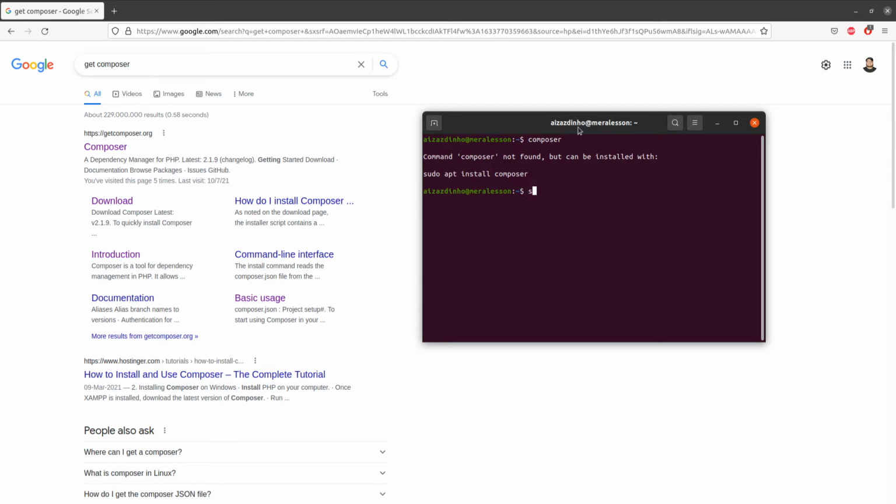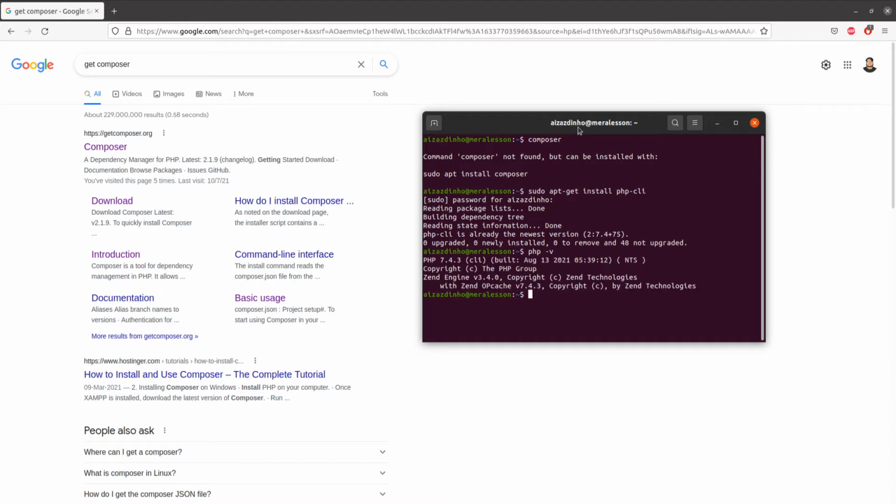So you need to install the CLI version of PHP so you can actually run PHP through the command line. It'll say sudo apt-get install php-cli and hit enter. I already have the CLI version of PHP installed, and you should install the PHP CLI version like this. Now we have the PHP CLI version. We can make sure by typing php -v and it returns the version of PHP. Now we are good to go.